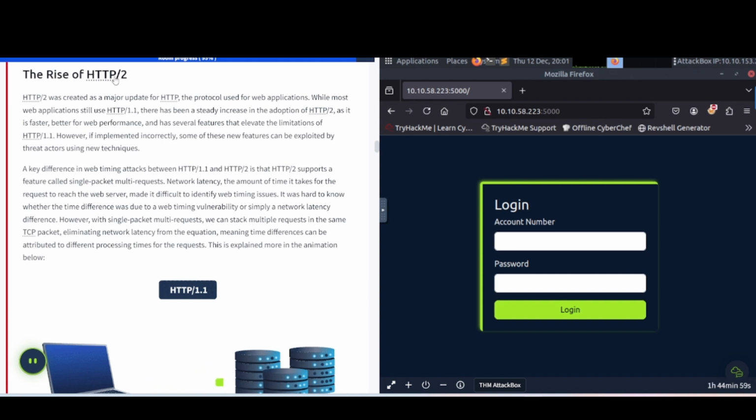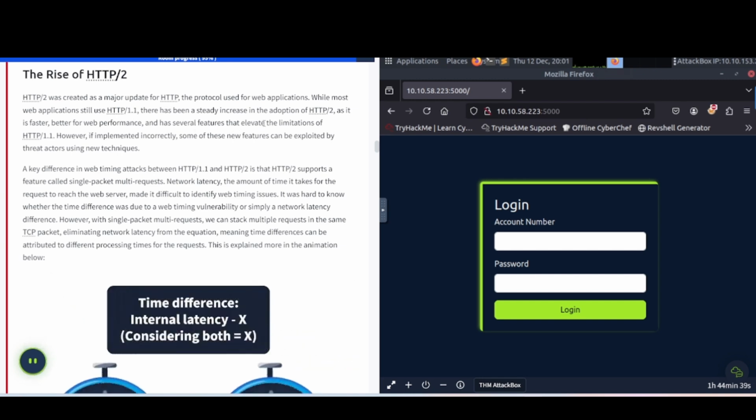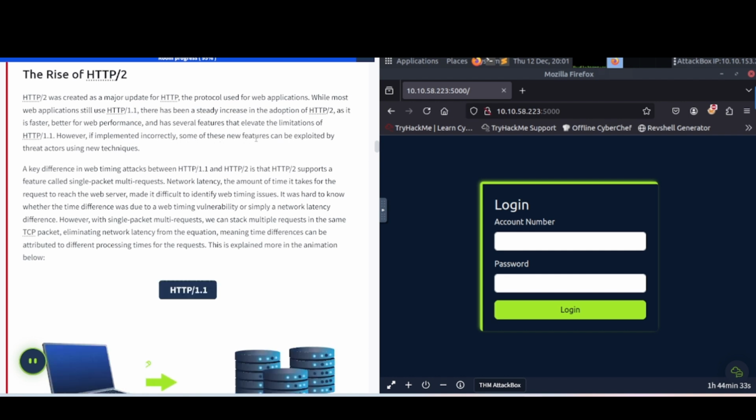The rise of HTTP2. HTTP2 was created as a major update for HTTP, the protocol used for web applications. While most web applications still use HTTP 1.1, there has been a steady increase in adoption of HTTP 2 as it is faster, better for web performance, and has several features that alleviate the limitations of HTTP 1.1. However, if implemented incorrectly, some of these new features can be exploited by threat actors using new techniques.